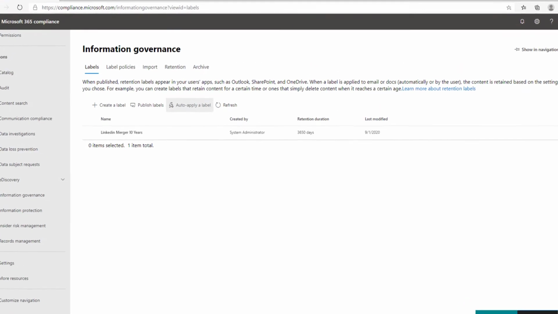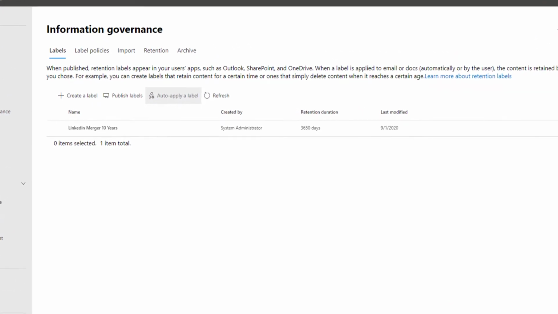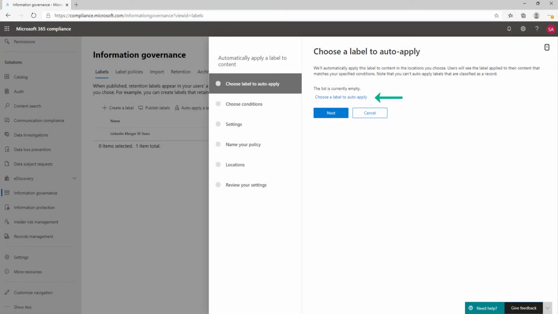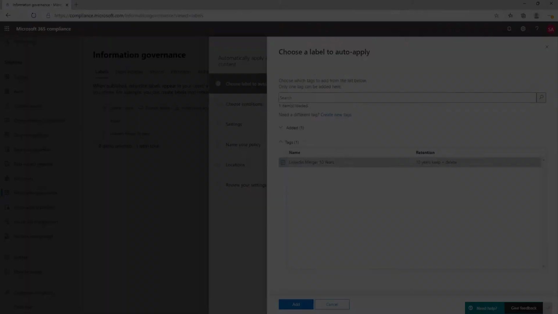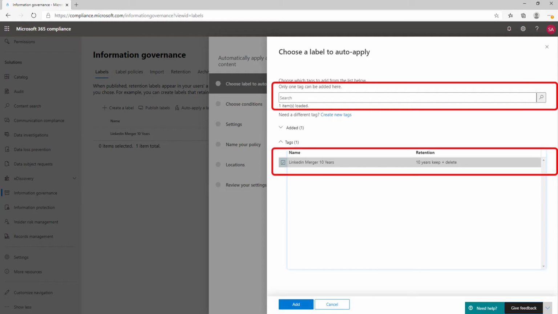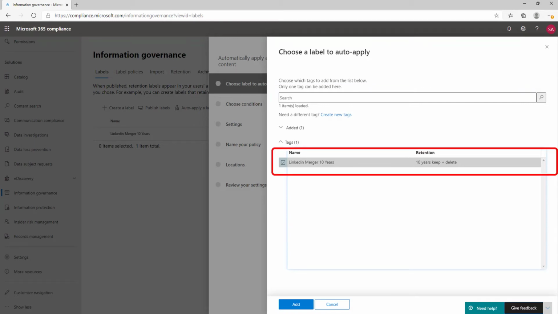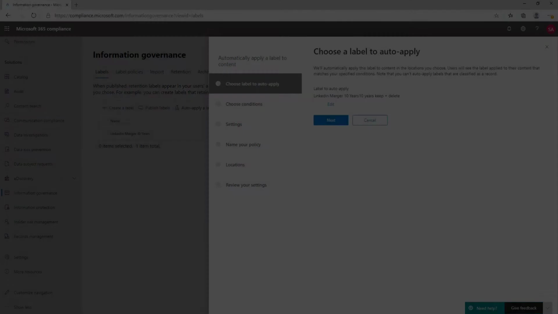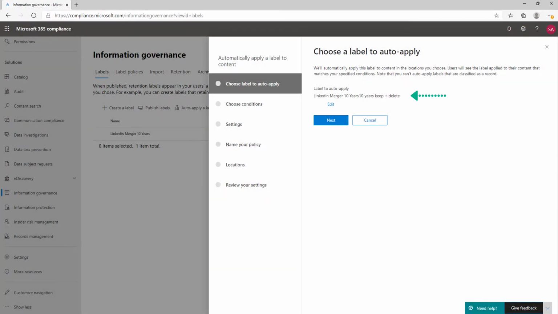Now let's add the label we just created to the policy by clicking Auto Apply a Label. We add the label we created earlier to our policy by selecting Choose a Label to Auto Apply. We can search for the label or the tag we created, or simply select it from the list of tags. Remember that only one tag can be added to each policy. As before, should your requirements change, you can simply click Edit to go back and choose a different label.